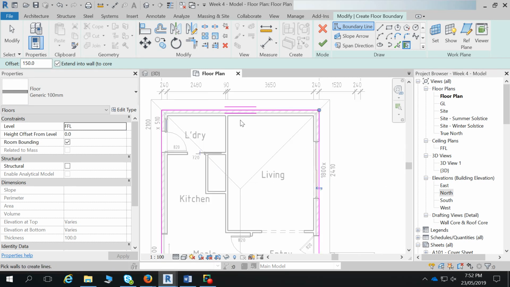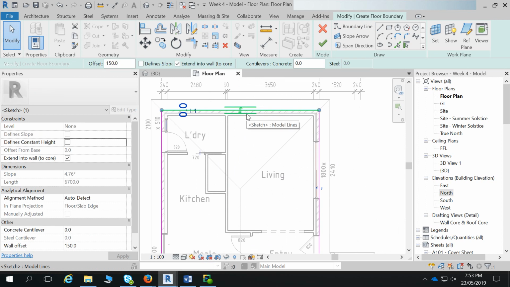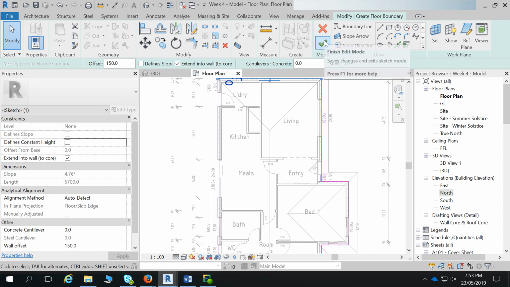So this, I call it the train track. Means absolutely nothing for us. It's the span direction. So if you were a structural person, the span direction would be the shortest span. Again, doesn't really mean anything for us. I've never really looked into it apart from the fact that it's saying it's there. And that's pretty much it, and then you can hit the tick to complete the sketch.